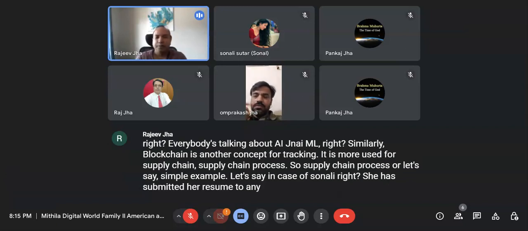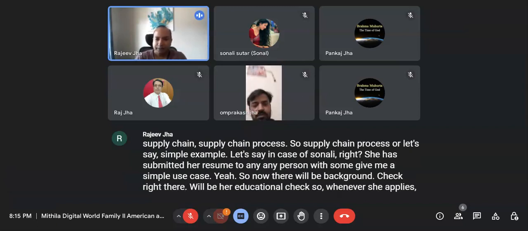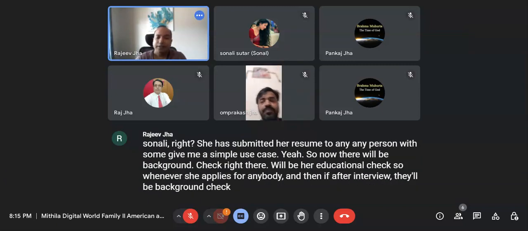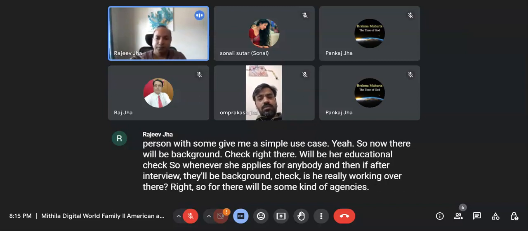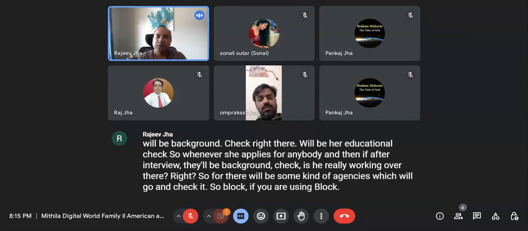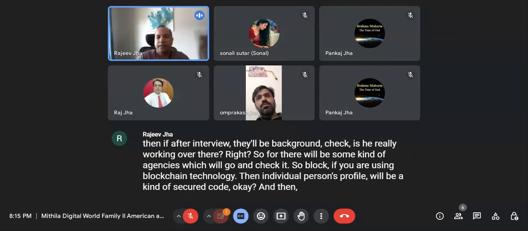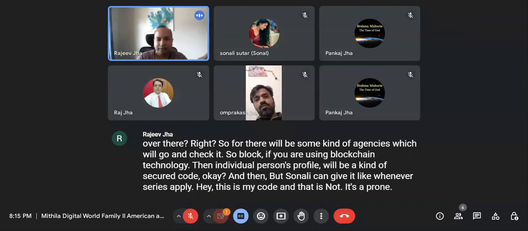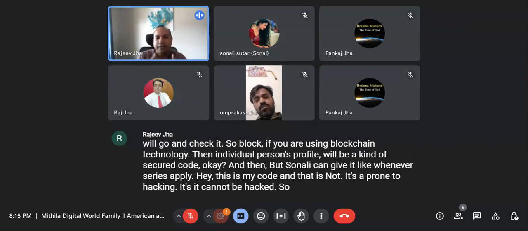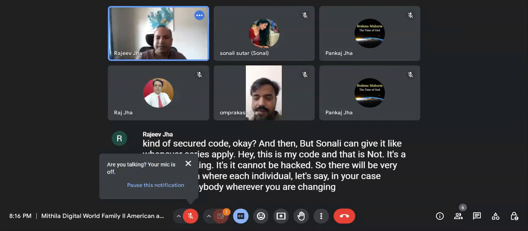Now there will be a background check and an educational check. Whenever she applies, after the interview, there will be a background check: is she really working over there? There will be agencies which will go and check it. If you are using blockchain technology, then each individual's profile will have a secured code, and she can give it wherever she is applying: this is my code. It cannot be hacked. There will be a very secured chain where, wherever you change your job, your employer will submit some feedback and everything will be traceable.